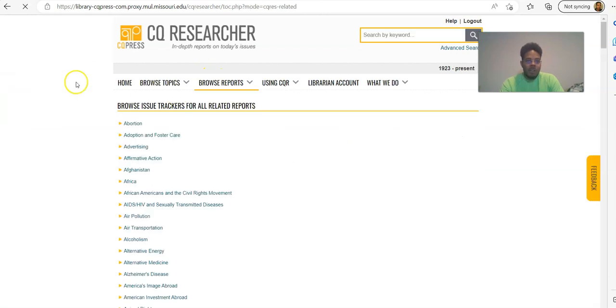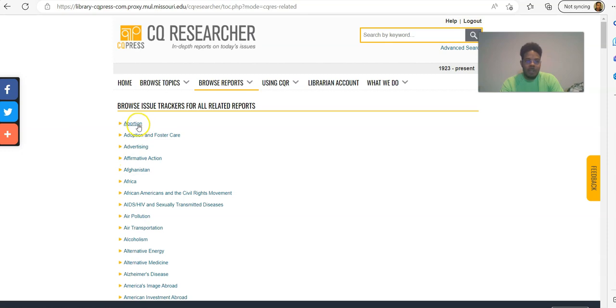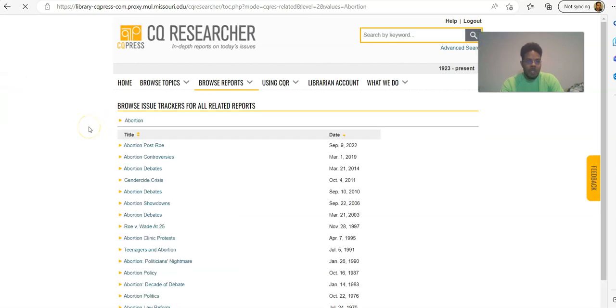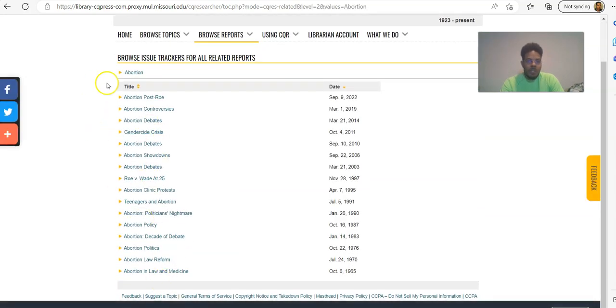Issue tracker, you can use that. So again, we can go into abortion, and these are the various issues that are coming through in abortion. Some of these are going to go back and be really old. I wasn't even born yet when some of these came. But yes, you can also browse hot topics or go to topics by date.